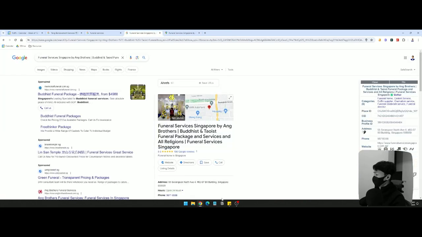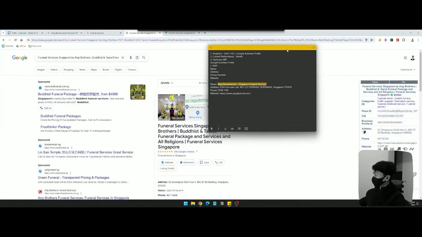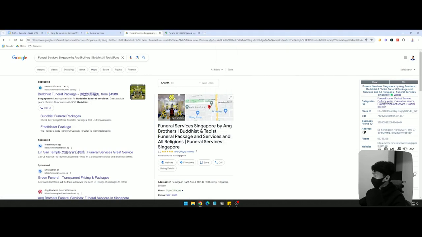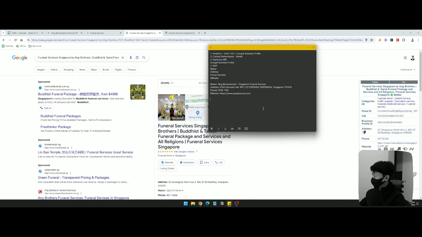So I'm going to jot all of these categories down. They have 6 categories. I don't know if I want to list all 6, but I will jot them down anyway. Categories: funeral home, cascade service, coffin, fire, cremation service, funeral.